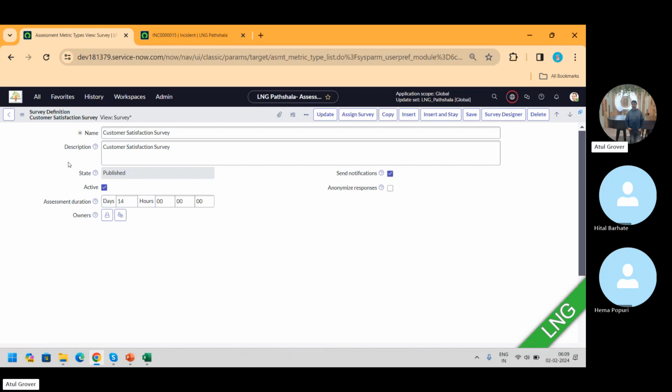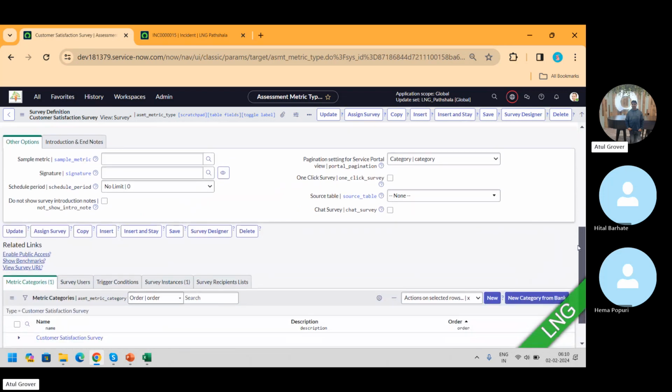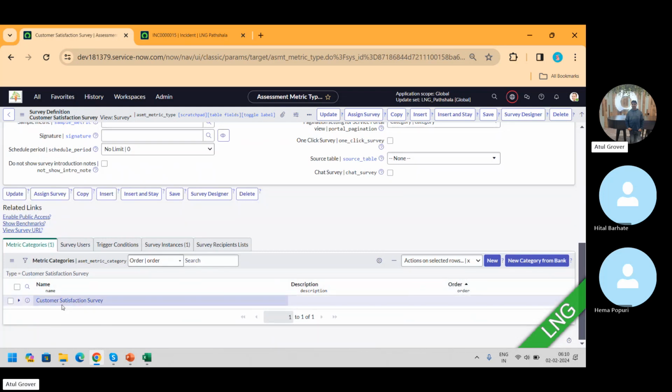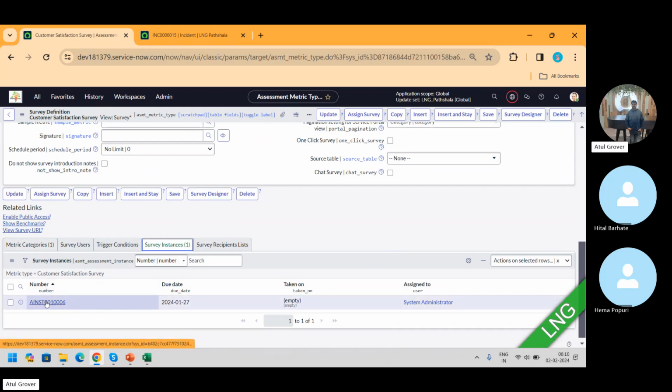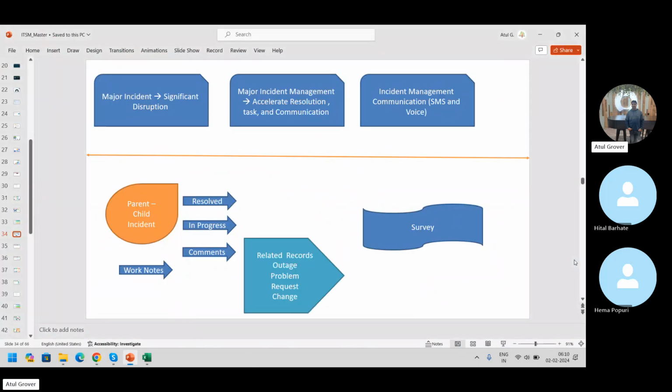I'm not going to create these surveys. It's your time to think and create it. It's easy, nothing tough to do. This is a survey, and under that we have survey questions like this, metric category. How many surveys have run so far? Only one has gone so far. So we can get all the information at one place. This is a small part of the survey.